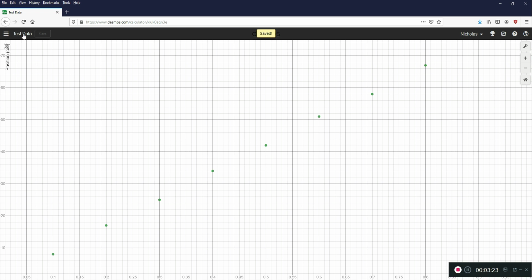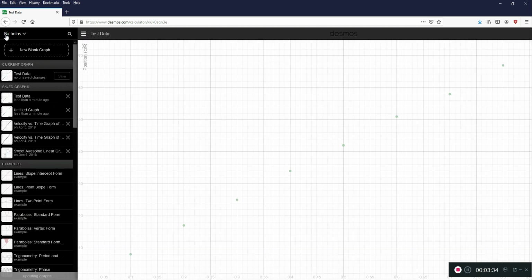And if I ever log off, and if I ever want to find it again, once I've logged in using my account settings, you could go over to this bar here of the 3 lines that says Open Graph. And you can see that I have saved graphs. There's test data. I also have velocity time graphs and a sweet awesome linear graph. I have so many different graphs. This is where I've saved them.